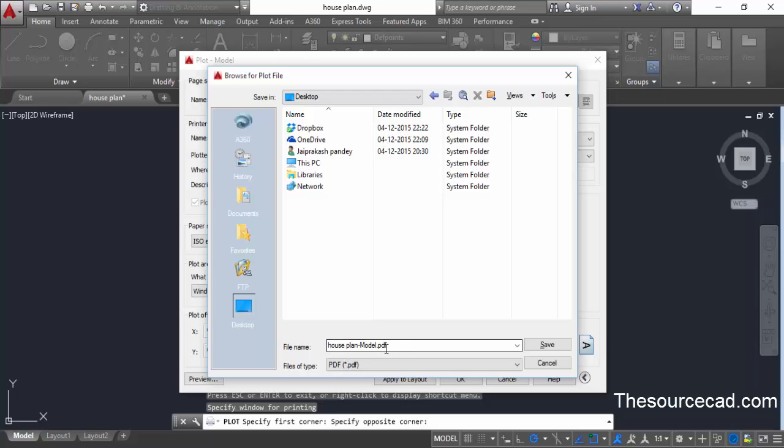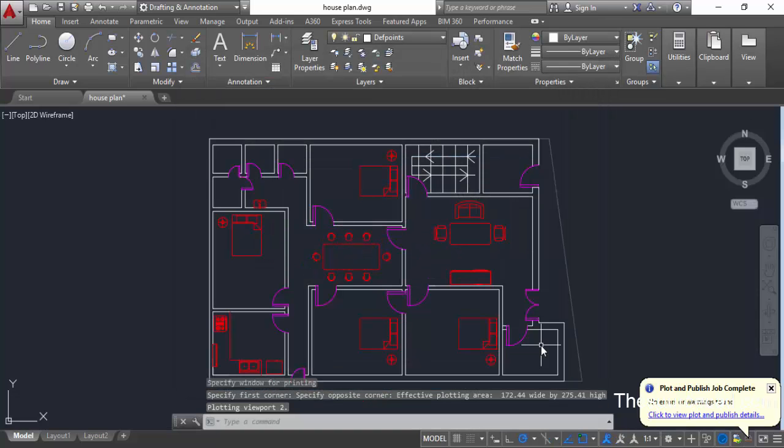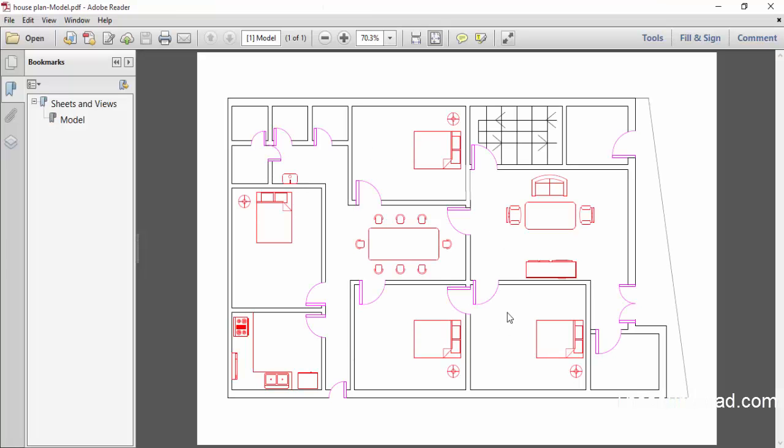houseplanmodel.pdf, and it will be saved here. You can rename it and give it any other name as well. Now hit the save button and your plot will be generated, and here is the PDF of the plot.